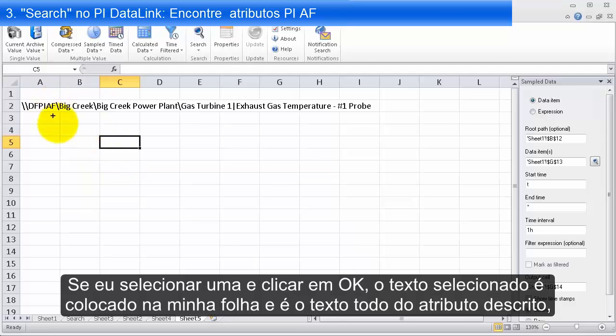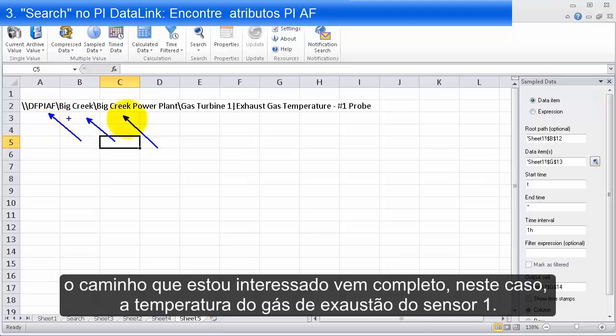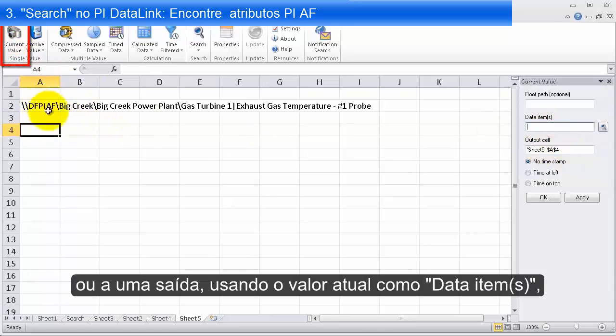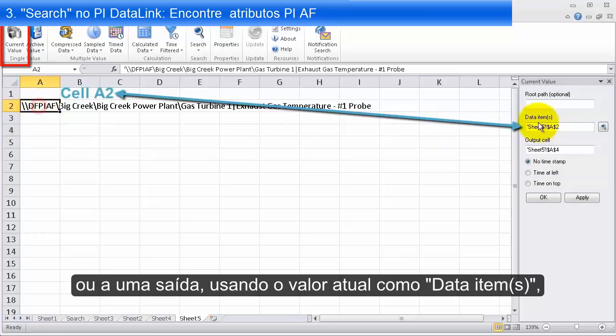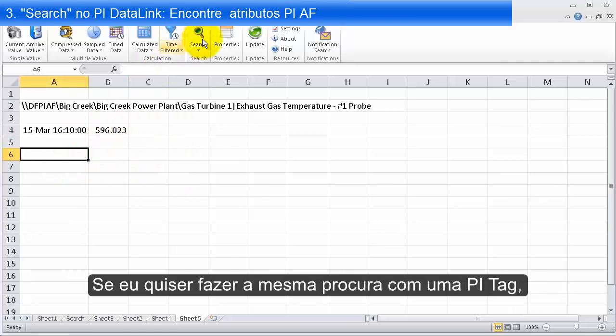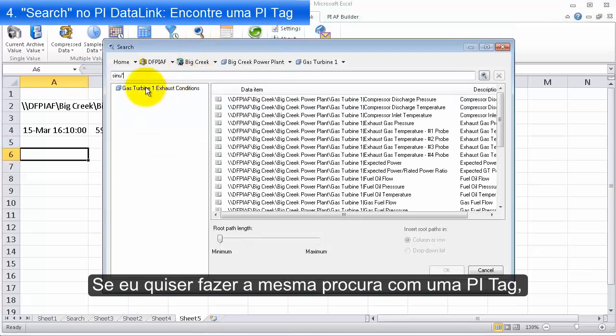And it's the whole path to the final attribute that I'm interested in seeing, the exhaust gas temperature of my #1 probe. And then what I can do with that is I can link it up to a current value. So I could just link it up to a PI tag or an output by giving current value that as a data item, asking for the time, and I get a data out. Pretty simple.